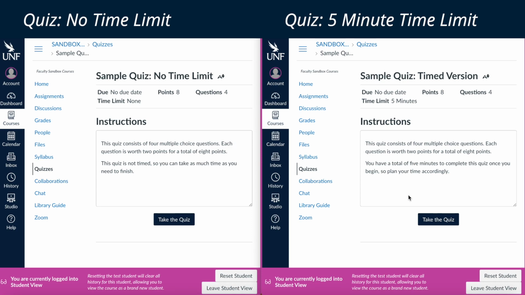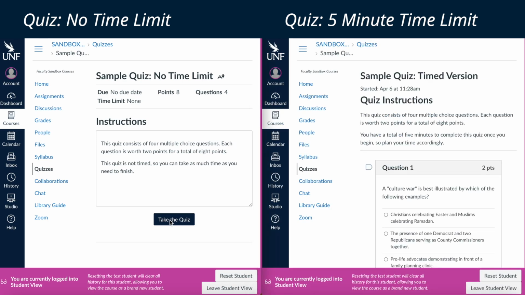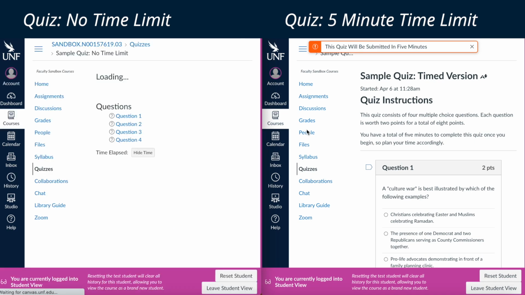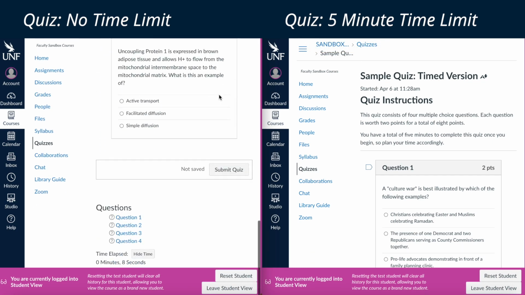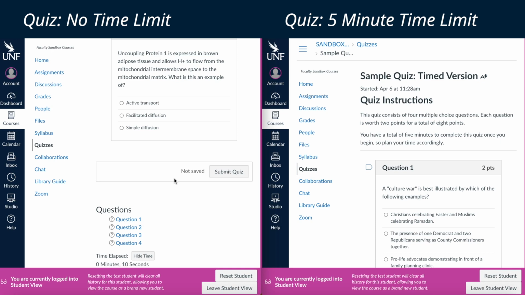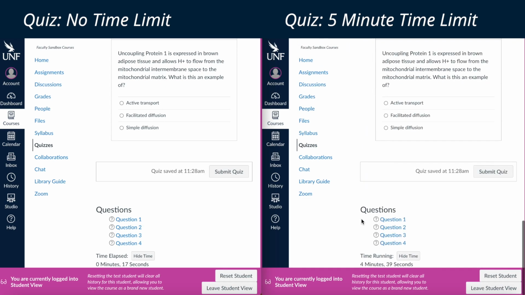Now, I'm going to go ahead and start both of these quizzes to see how this setting affects each one. You see this pop-up that the student receives on the timed quiz. If I scroll down here, you can see that the quiz with no time limit does give us a running count of the time that has elapsed since the quiz started. But on the timed version of the quiz, the time is counting down to let the user know how much time is remaining in the quiz.